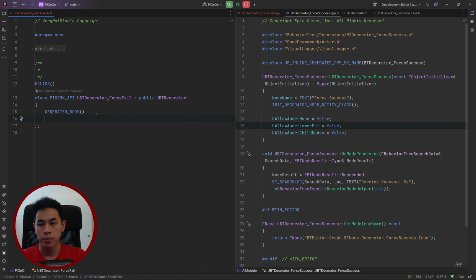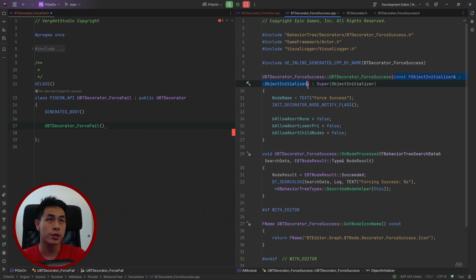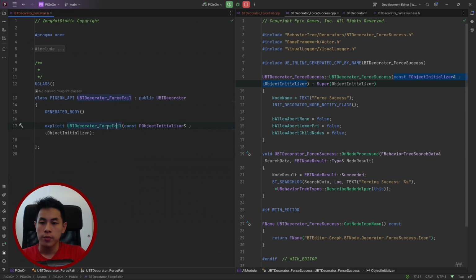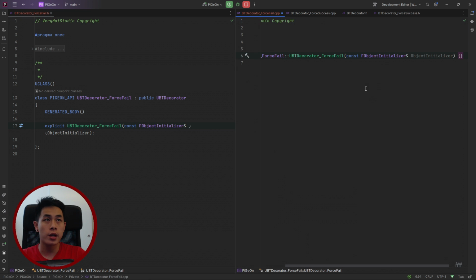let's do the same. We need to make a constructor. Let's call it force fail. Like we don't have other options. We need to call it the same as the class name. It will also take this object initializer, and Rider tells me to make it explicit here. Okay, let's generate that. It will jump here.